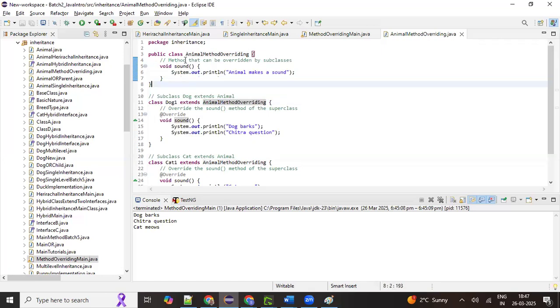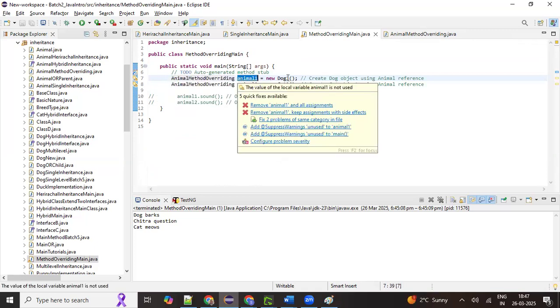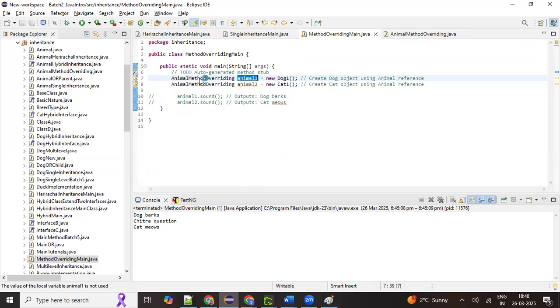So that's the general rule. If I create an object of animal method overriding, I will have access to this sound here. Correct? But in some interview questions, you will see that they are creating this object with the class name as parent class, and they will have new of dog one. So this means dog one is child. And why do they do this?